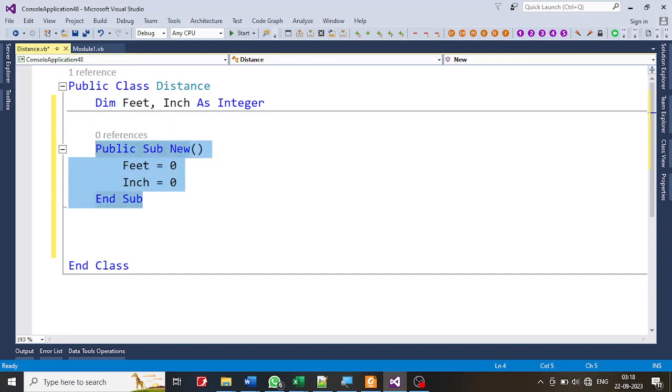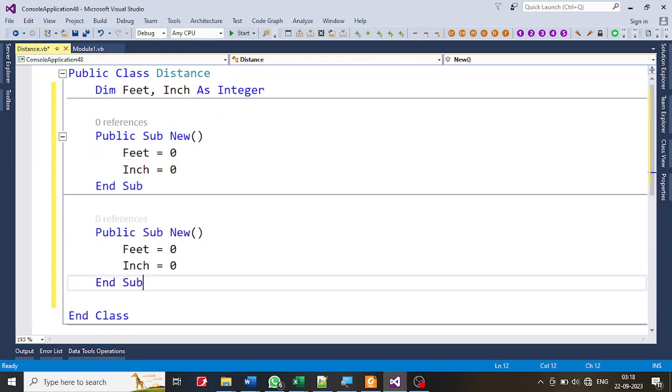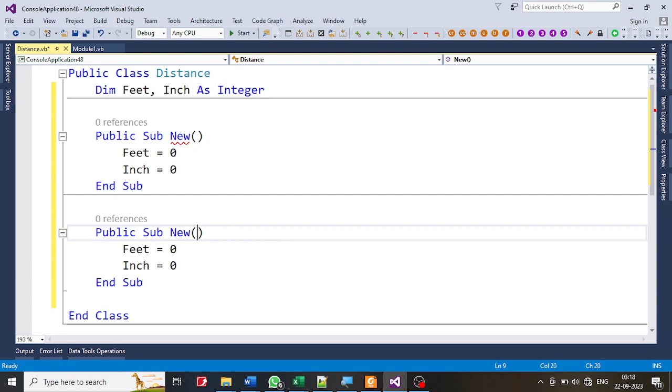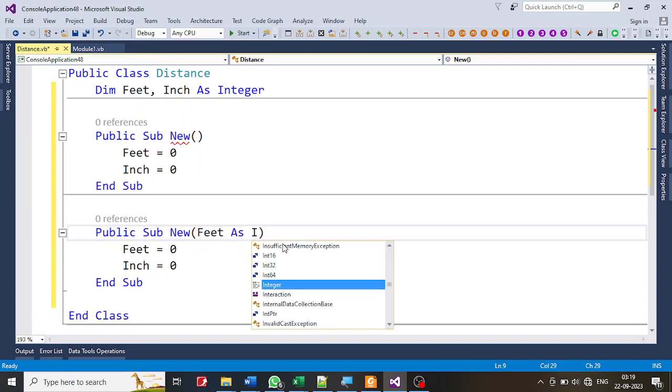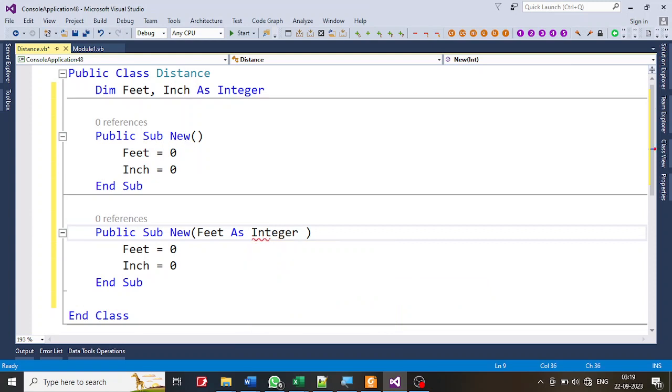Control C to copy it, and Control V to paste it. So I'm going to paste it, and I'm going to say if only the feet is given. So I'm going to say feet as integer. Now, some of you will get confused whether this is the feet or this is something else. So I'm going to just say ft as feet. Okay, so you know very well.